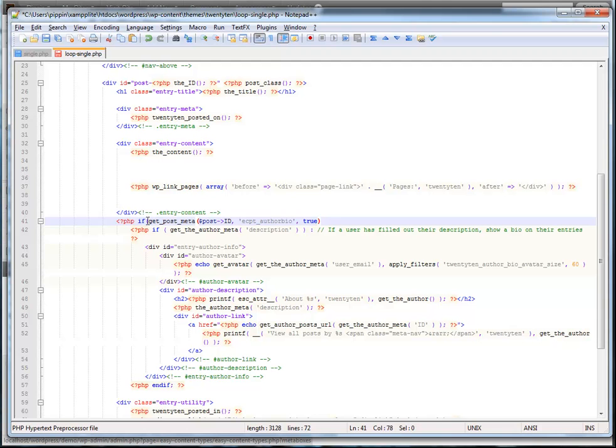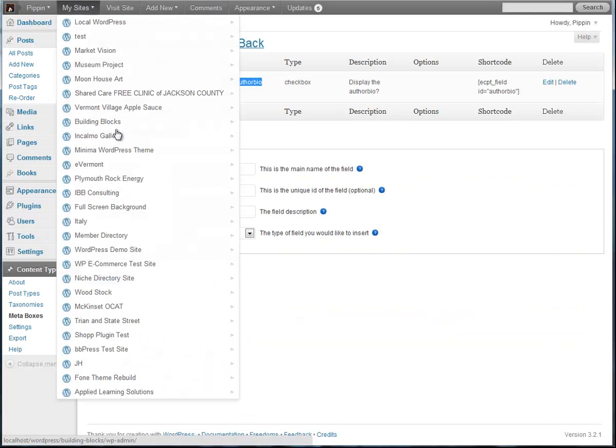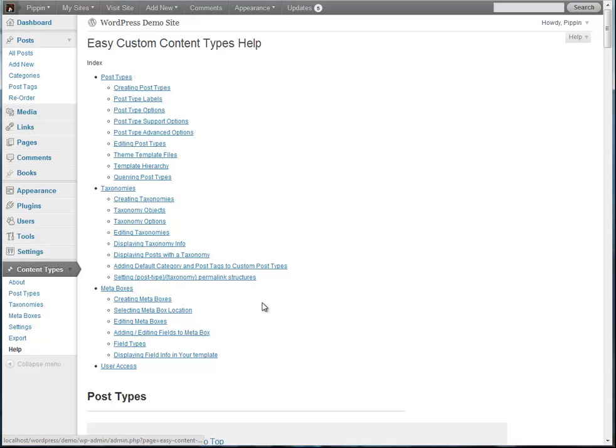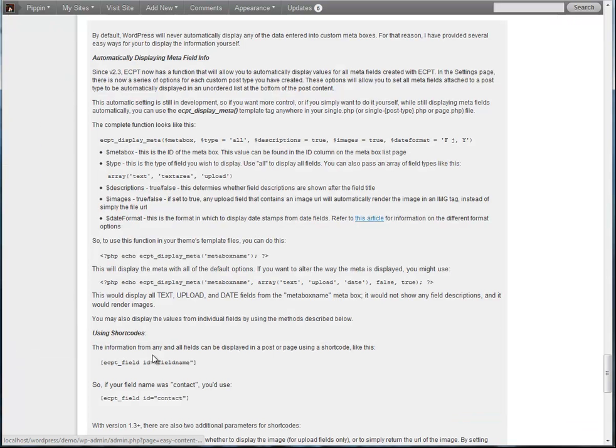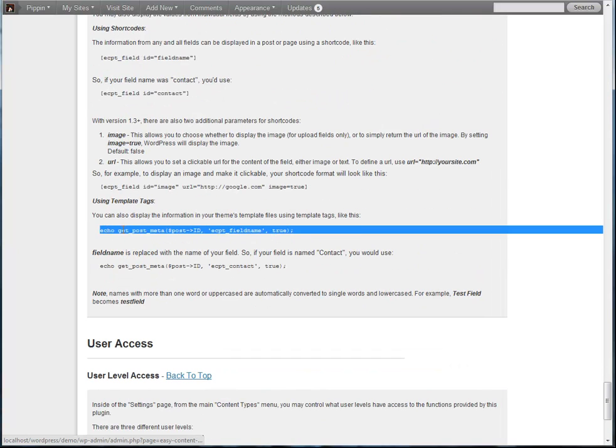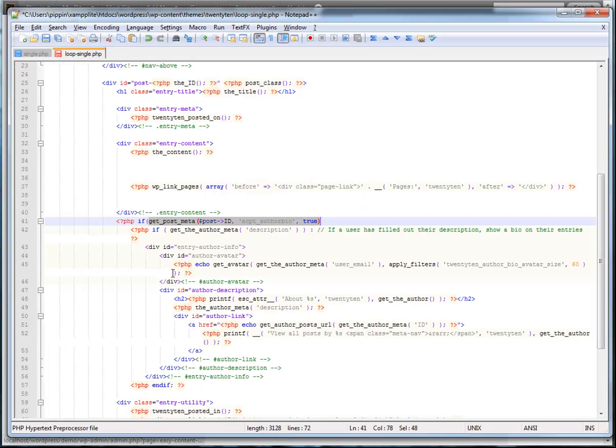This is a function called get_post_meta, which is described if we go to the help page and go to displaying field info in your template. It is displayed right here. If you're not familiar with this function, go check out the help file and it will help you out. So we're going to do this: if get_post_meta, this is our field like that. Okay, and now go down here and close the if statement, just like that.